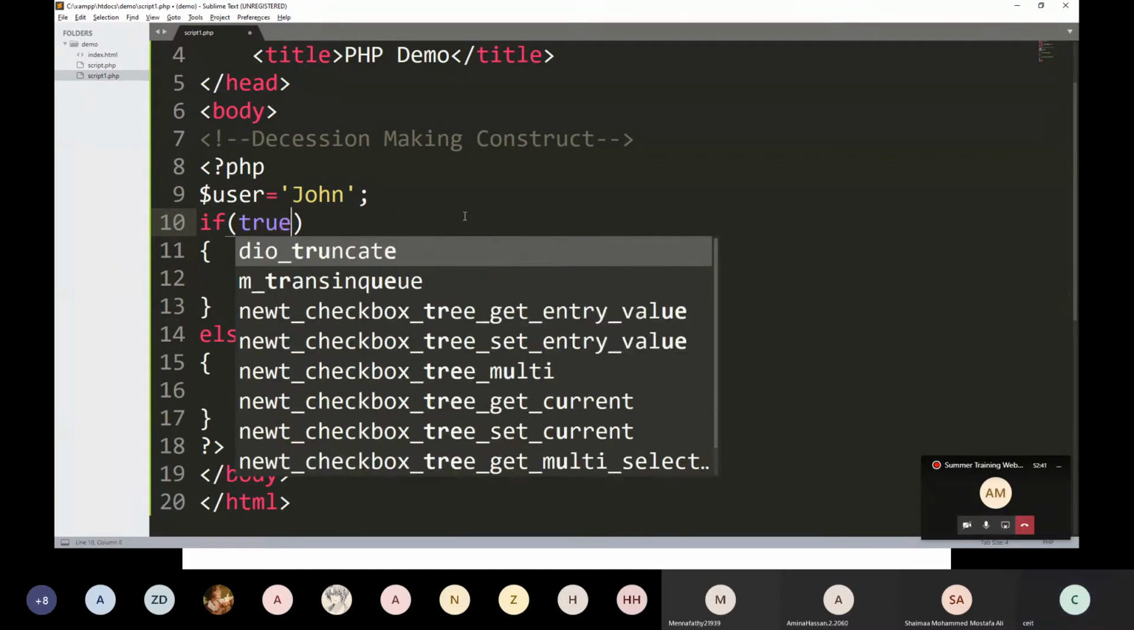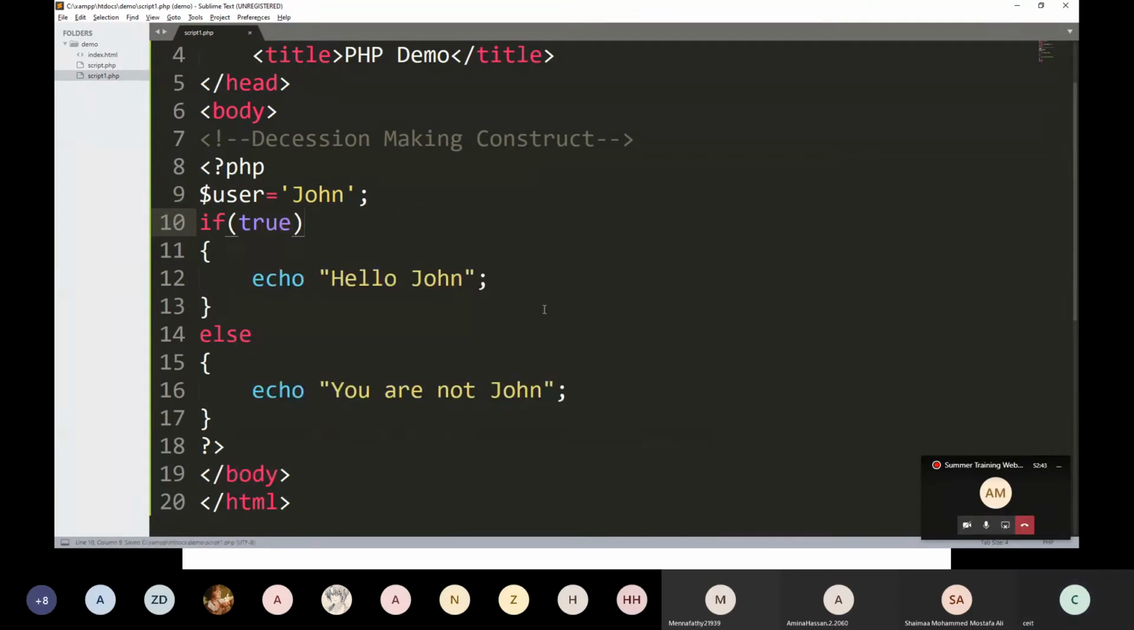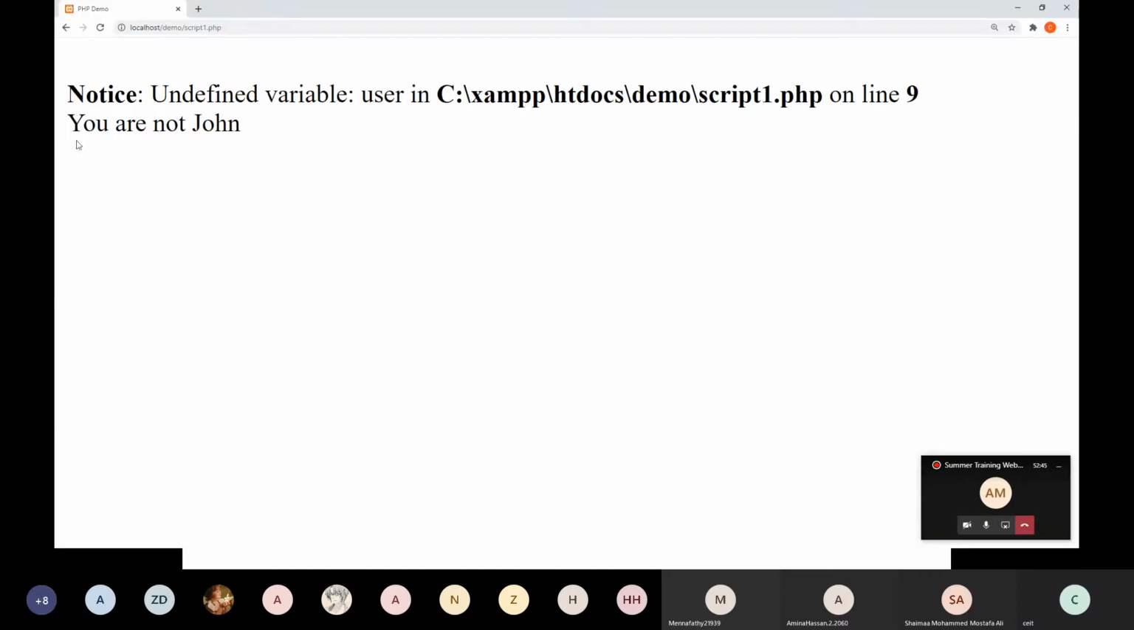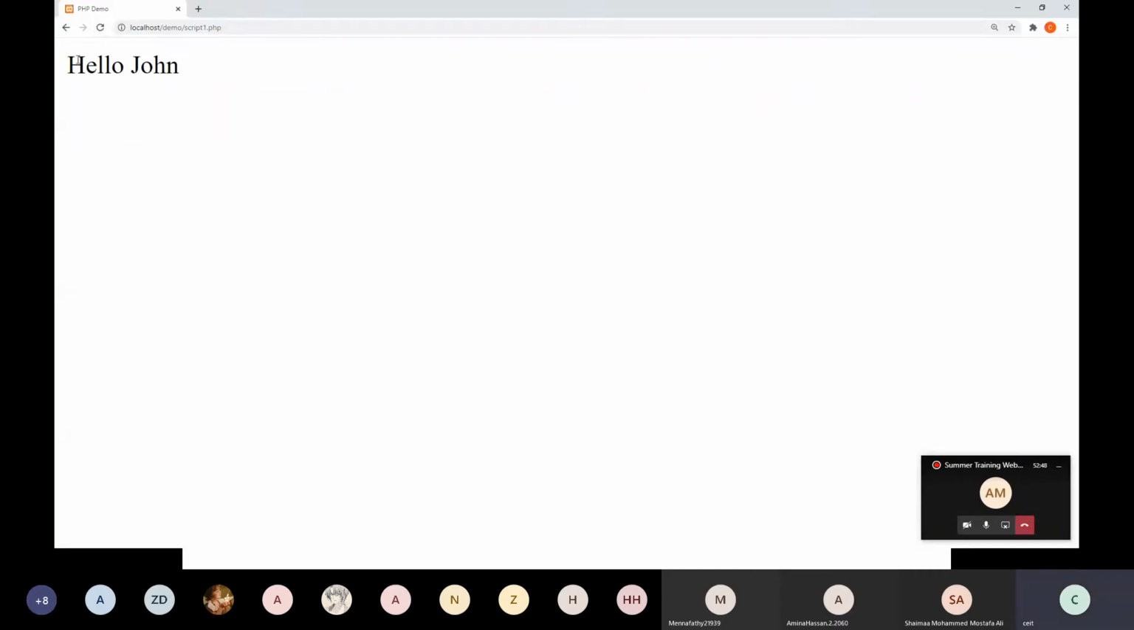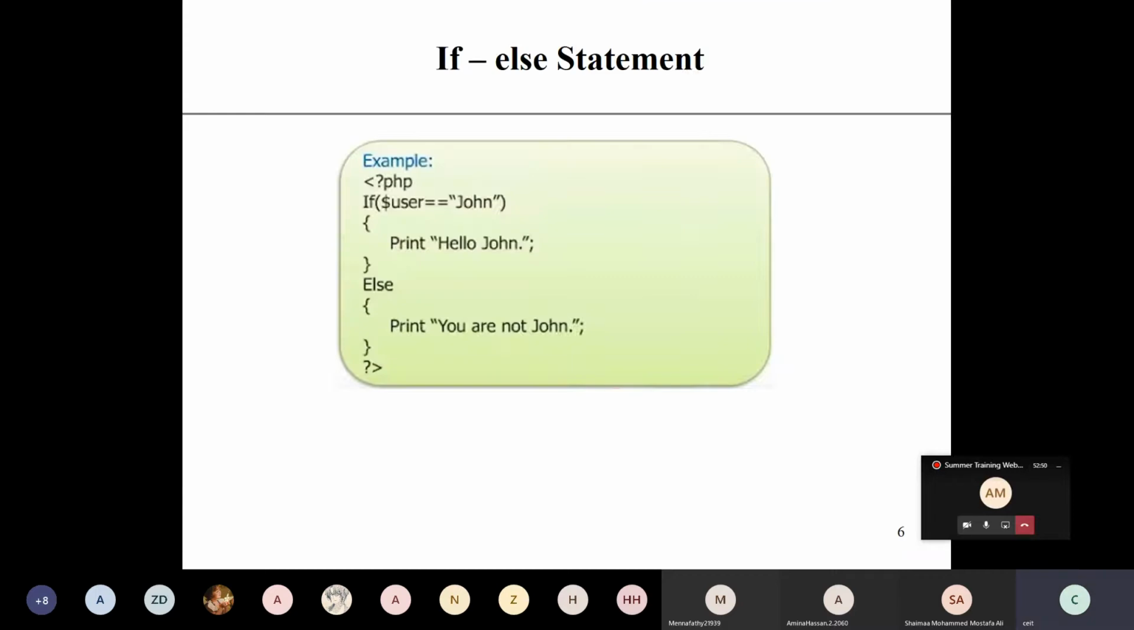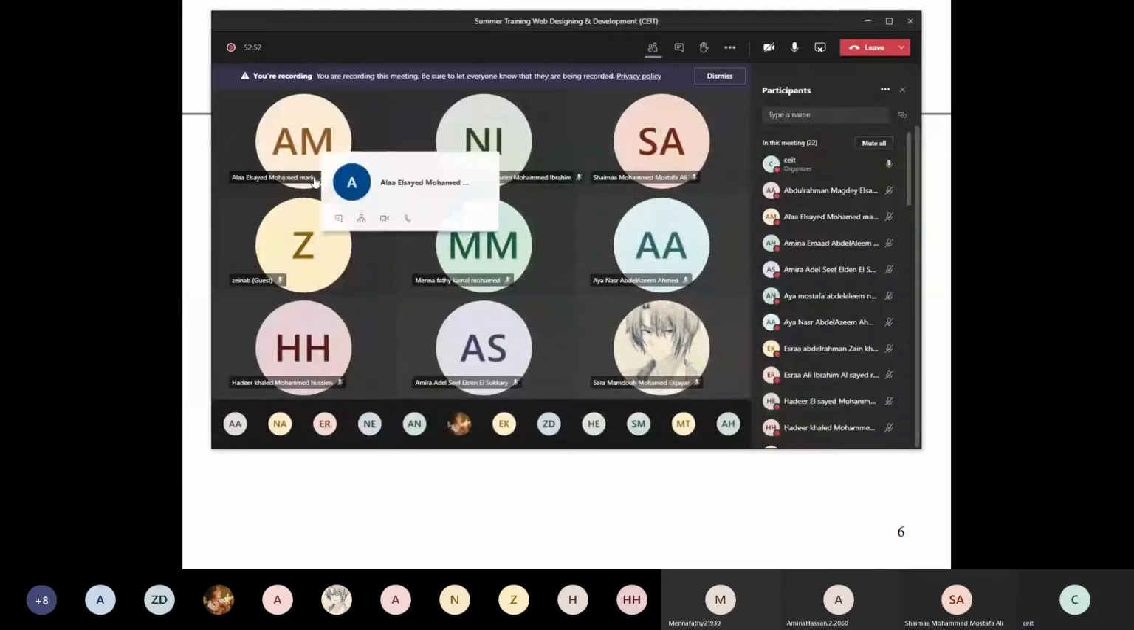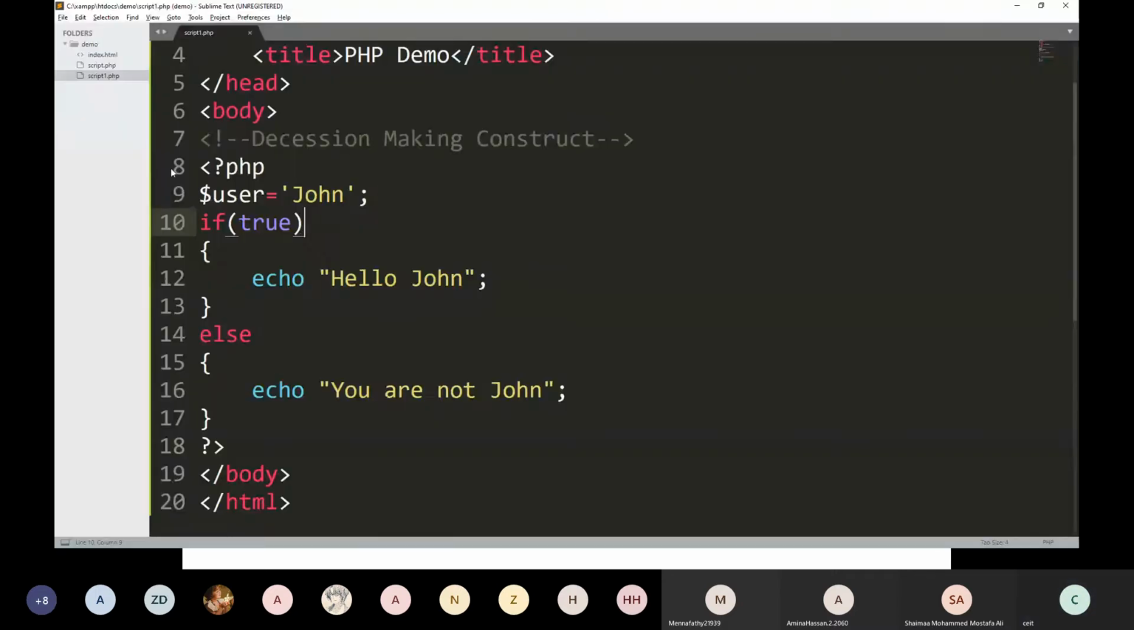And if true, hello, John. If true means if this variable value is equal to John, then it will print hello John. If this variable value is not John, then if it is false, in this case, whatever value you give, it will print true.